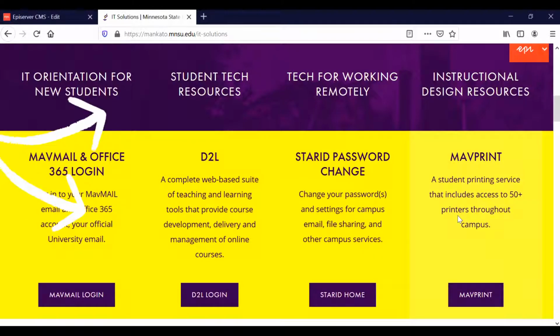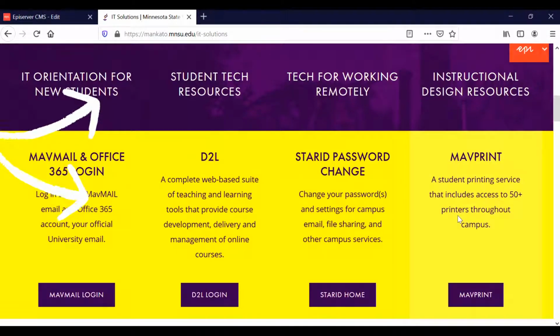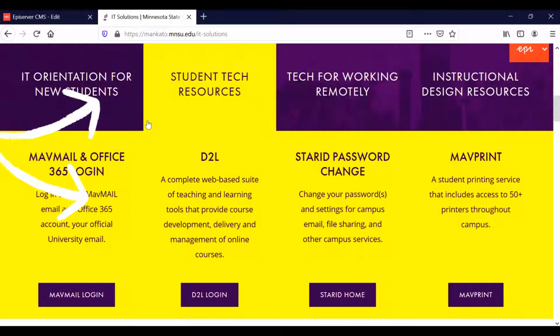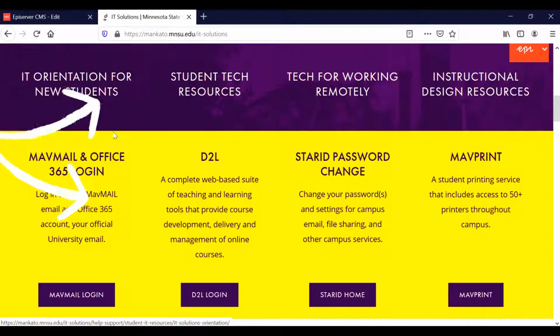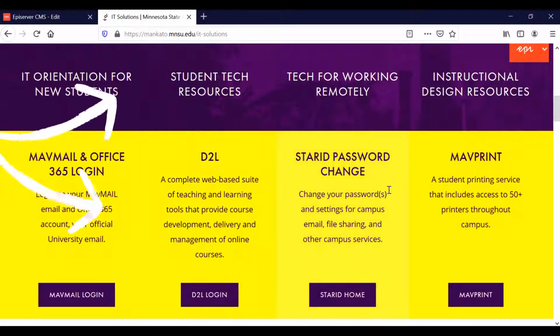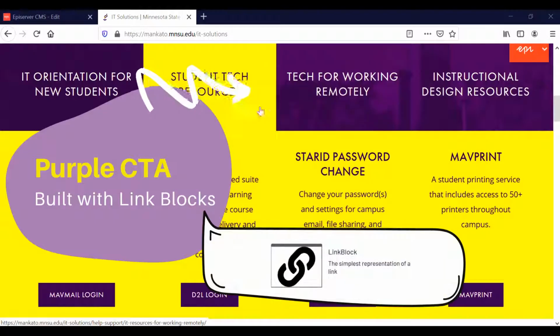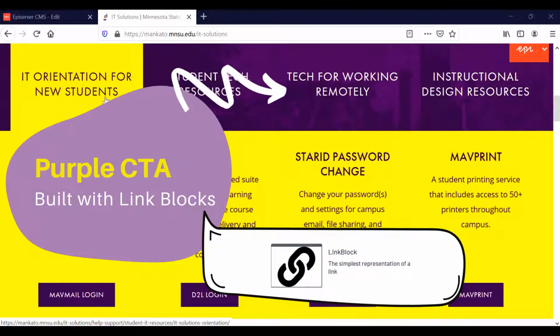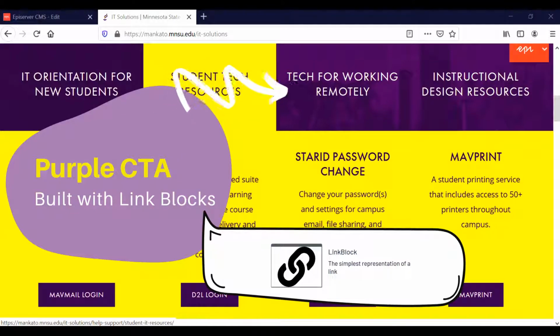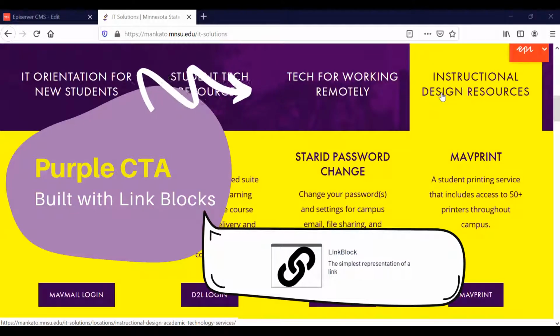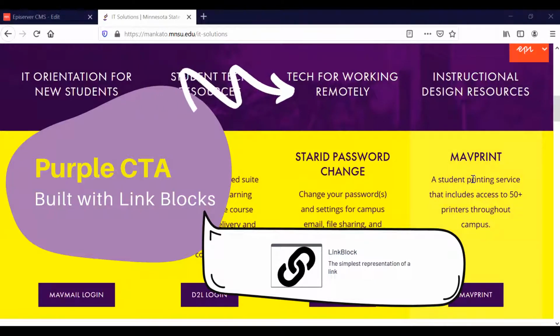You'll also notice that purple and gold call to action blocks look different from each other. This is because they are built using different elements and are used for different purposes. Purple call to action blocks are made up of link blocks and include no additional text or features other than the link itself. These are good for simple content.